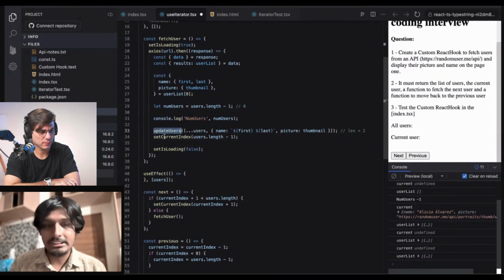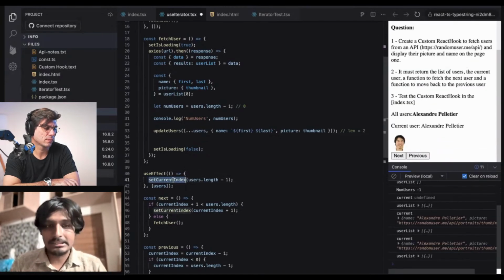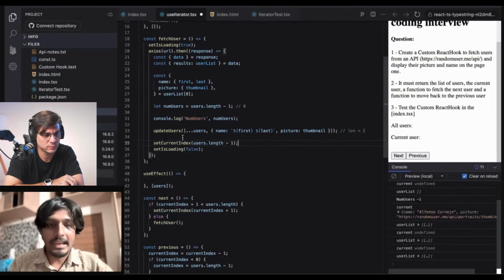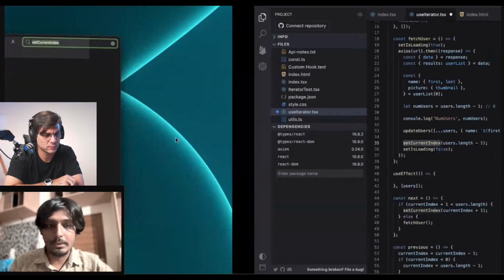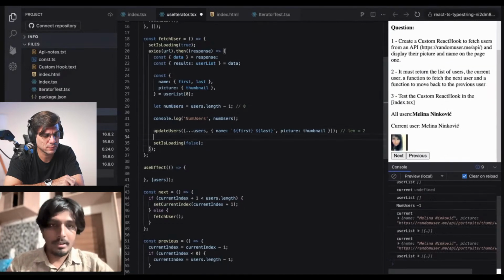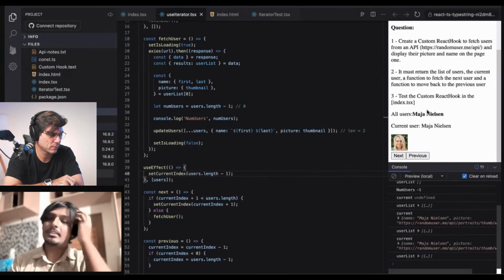this initiates a state change. This also initiates a state change, but we have to do it one after the other. Like we have to update the current index and the list. I mean, if we do this, there's no guarantee that this second state change will only happen after this state change. But this way, we kind of guarantee that.